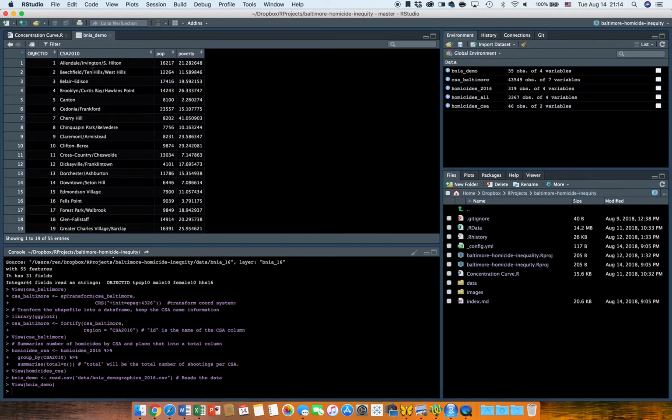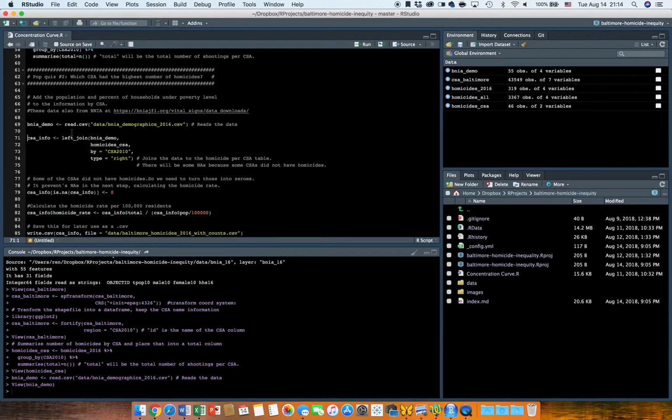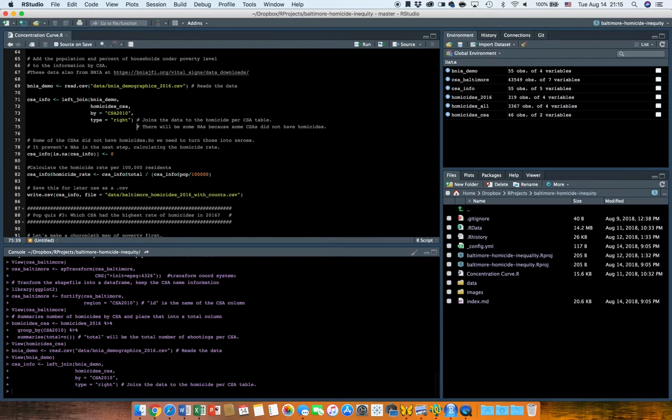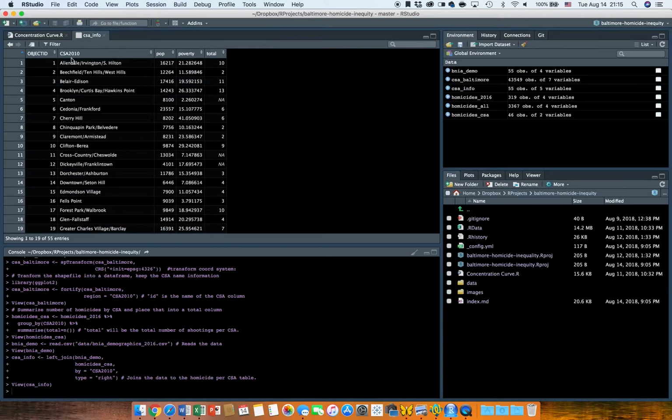And you can click on that. You can see in this CSA there was this much poverty, population, and this much poverty. The population helps me get homicide rates, and the poverty helps me understand the level of poverty. So I'm going to join these two data sets, BNIA demographics and homicide by CSA, so I can assign the number of homicides. And you see CSA info. Now I have the CSA, the population, poverty, and the total number of homicides.